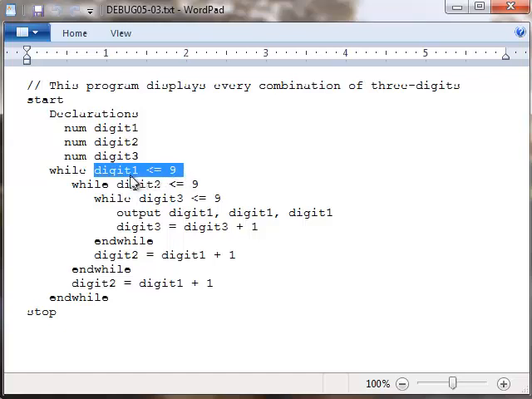So let's look at this. While digit 1, and we have to determine what digit 1 contains, what it's equal to, while it is less than or equal to 9, is that true or false? Well, what is digit 1? At this point, it's an undefined variable. I mean, it's been declared, but it has not been initialized. So digit 1 has a null value. Well, null is not even valid. It can't be compared to another number. So that's actually a bug.